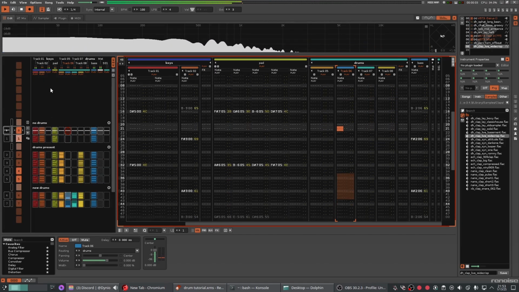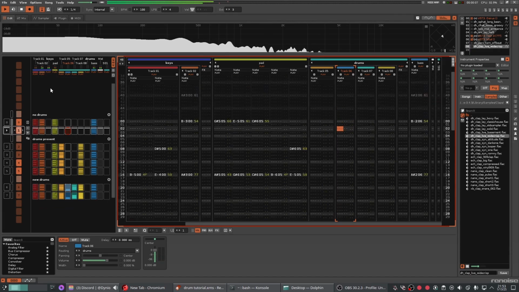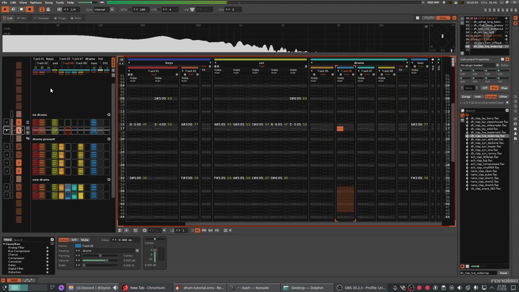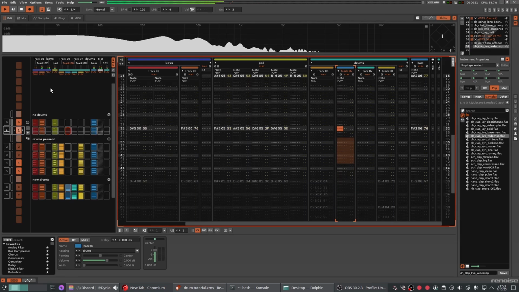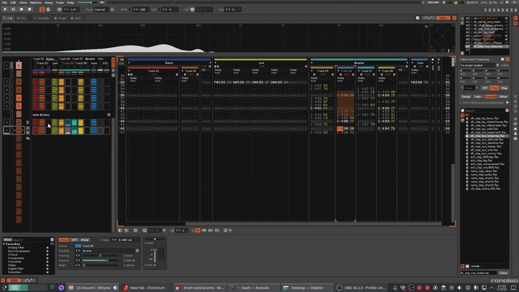And that's how I built my drums. It's a pretty simple technique, easy to understand, and at least it has worked for me. I don't know if it will work for you.